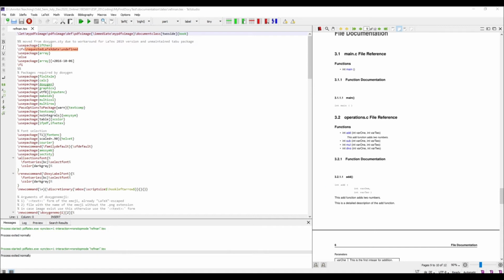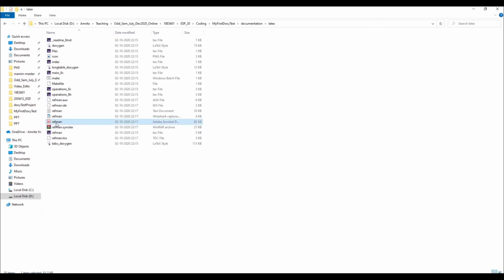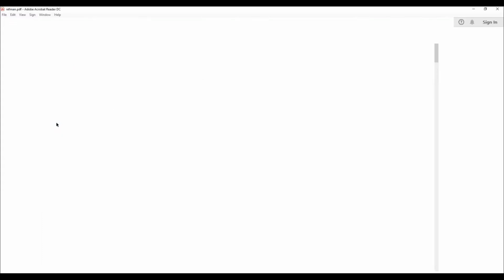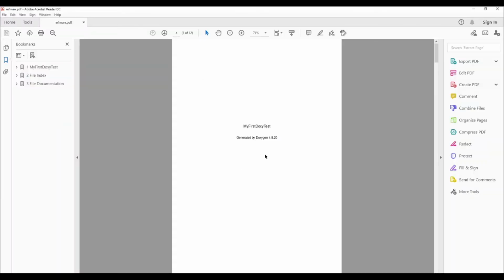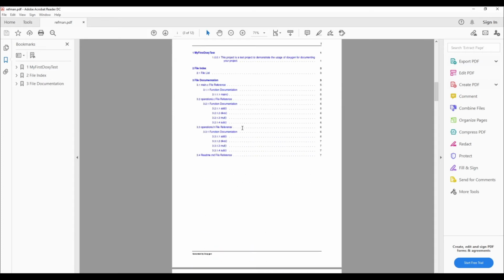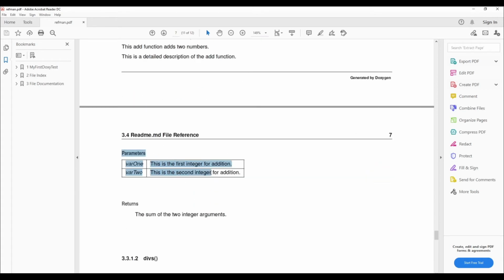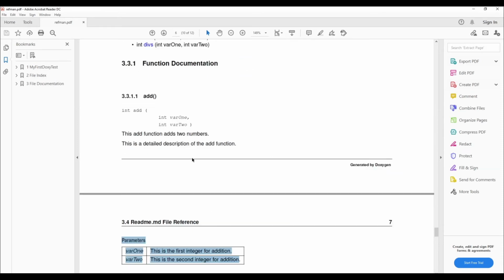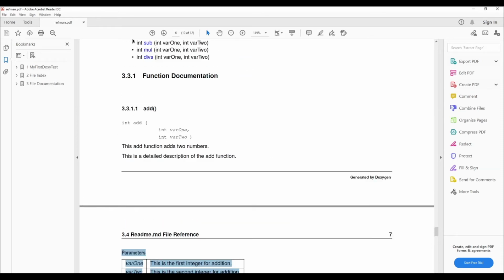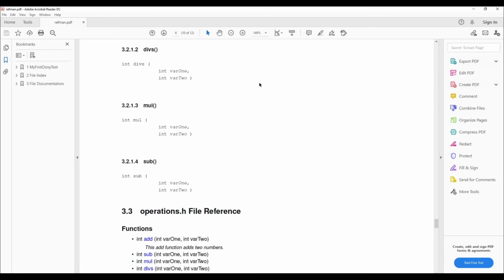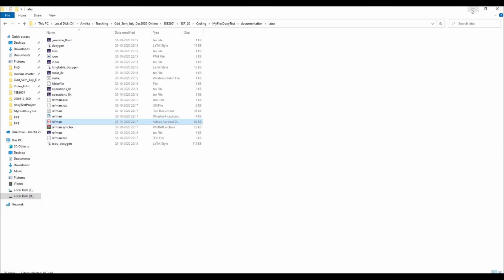Once you run the LaTeX, it will generate that particular file in PDF format, and it will be in the same directory itself. The refman was my tex file, so the PDF will have the same name, refman.pdf. If I scroll down, you will have neat documentation for the whole thing, and the parameters will be automatically tabulated. You don't have to worry about anything. So that is the basic step for creating documentation using Doxygen.